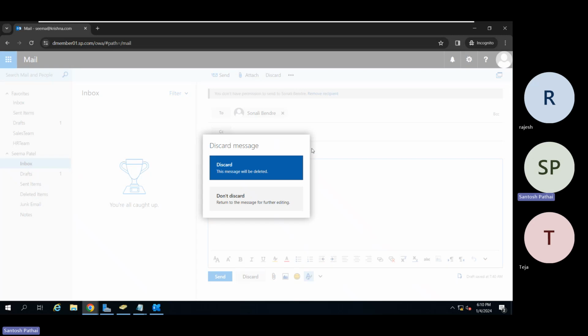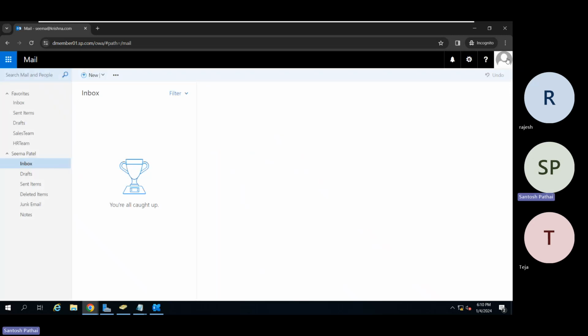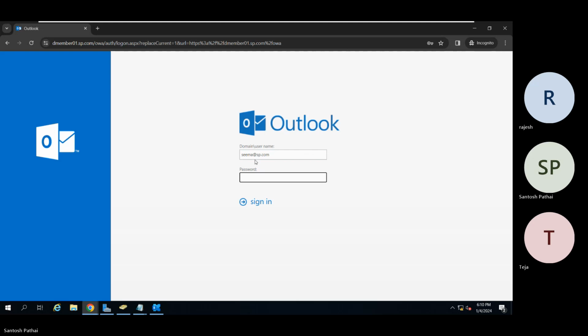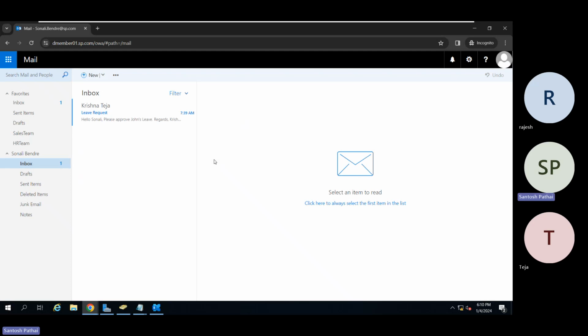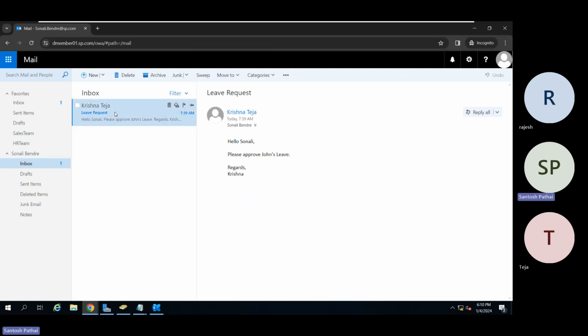I will discard the changes and we'll log in as Sonali and validate it. Right, so we can see that she has received email from Krishna, but she has not received email from John because John's email was rejected eventually. Clear till now? Yes, sir. It's clear. Yes, sir.